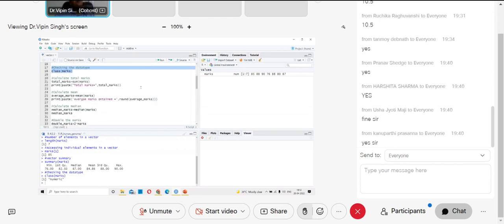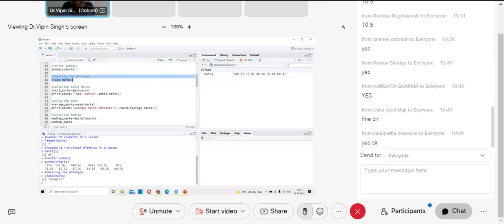Now, if you want to calculate the total marks obtained by the student, you can use the sum command, right? And now what I'm doing is I'm transferring the value of sum of marks into a variable called total_marks. And then I'm also trying to print it in a nice way. So I use what is known as the print command. In the print command, I am using an alphanumeric string, total marks, and then I'm using a numeric value, which is total_marks, the value of the sum here.